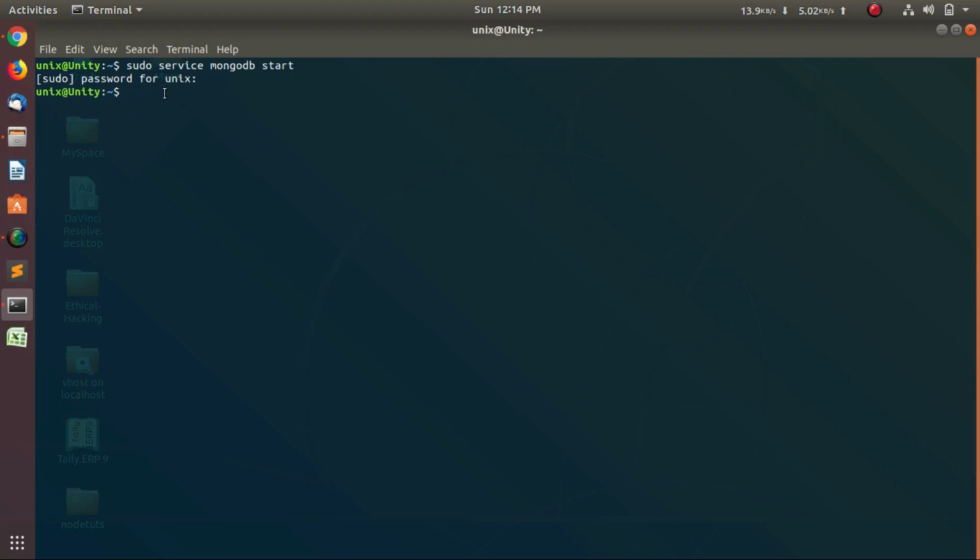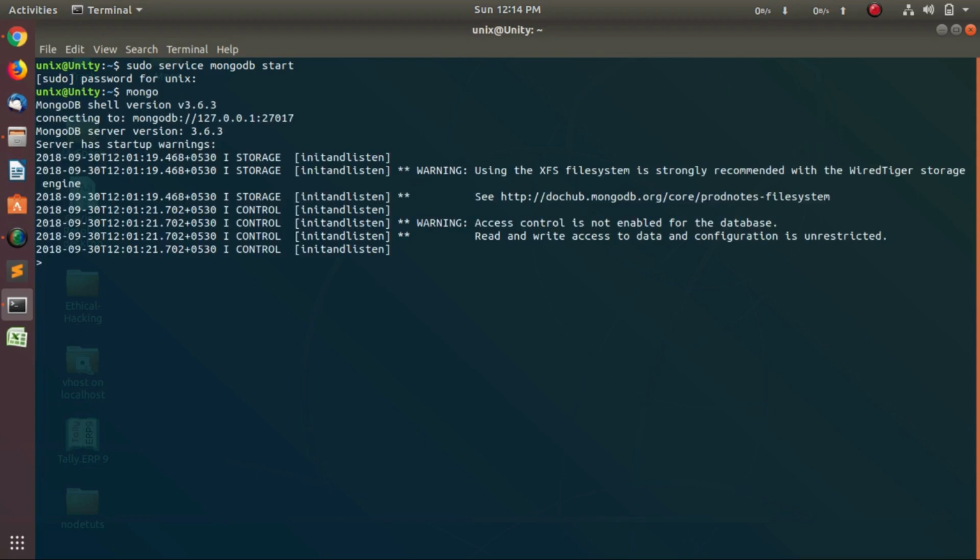And to use MongoDB inside our shell, you can use mongo and hit enter. And here you can see this server is connecting to MongoDB at 127.0.0.1:27017. Now we can use some commands to use the database or create some collections and documents.